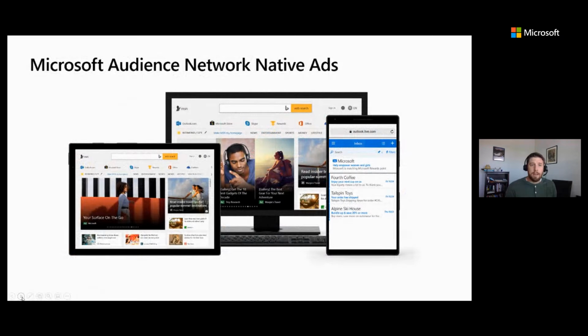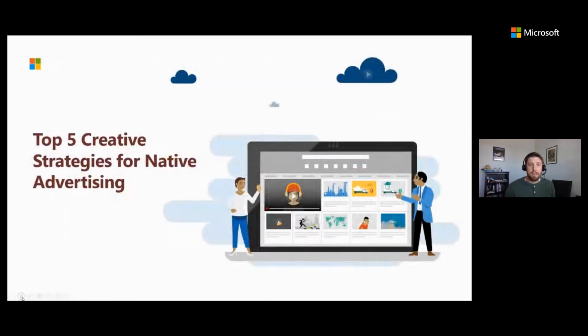Specifically for native ads. And you can see a great example of what our native network looks like on the Microsoft Audience Network, on some of the ads that we have on MSN, Edge, and Outlook. And you can see how the ads fit within the content of the page itself and look natural and function in that same format as the other content on the page. So let's jump into what these top 5 creative native strategies are.